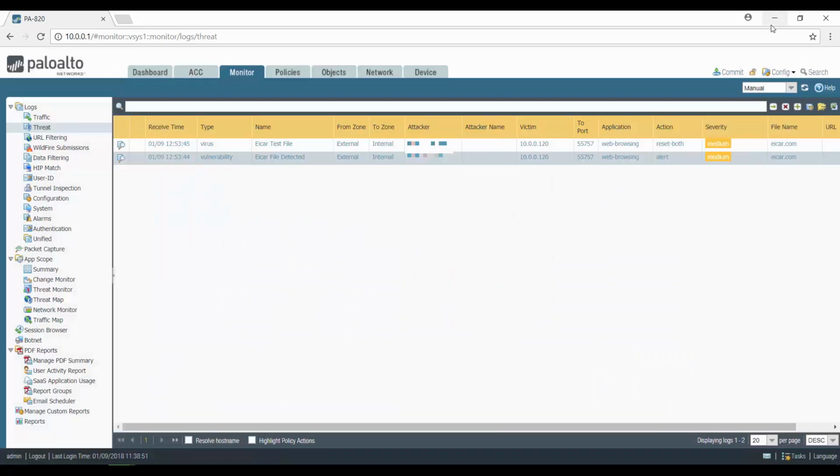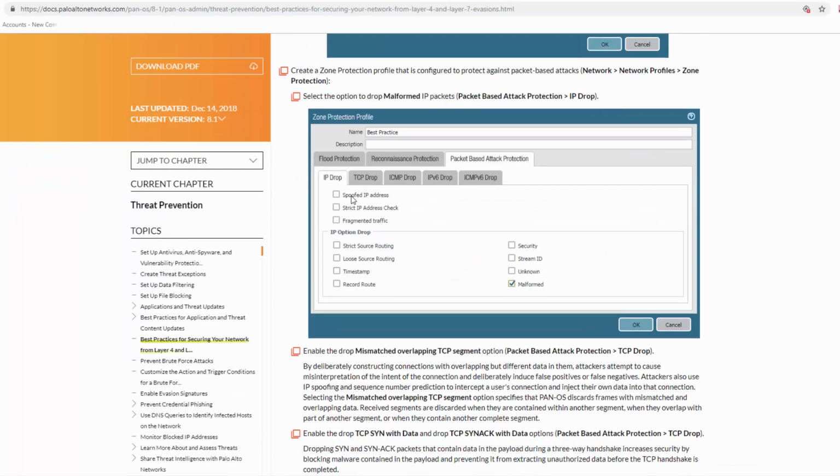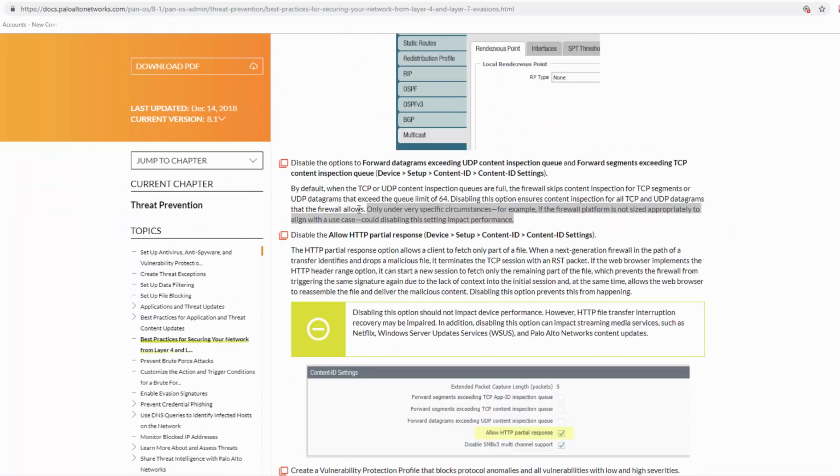In my download folder, I also don't have access to this file, which was blocked during the download process. This means that we can disable the forward segment inspection queue option and avoid the bypass situation. However, let's examine the implications and outcomes if we disable this option.